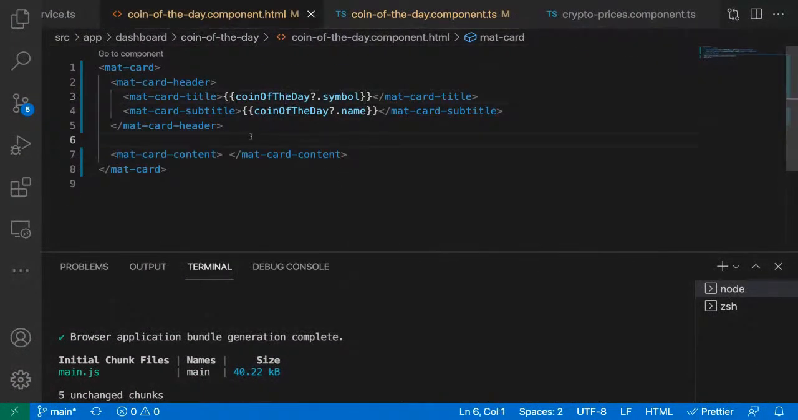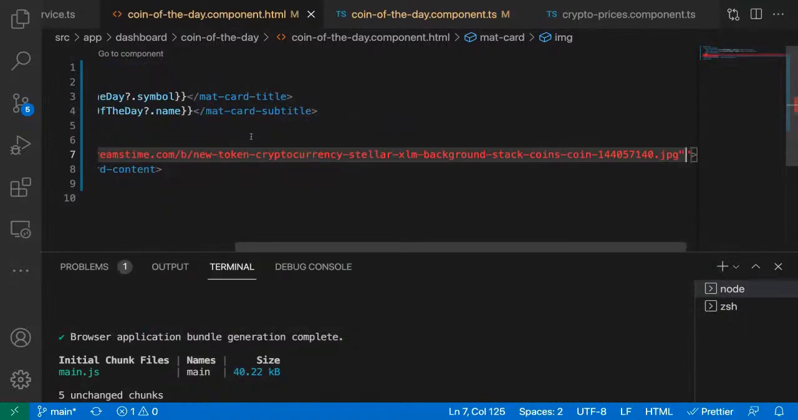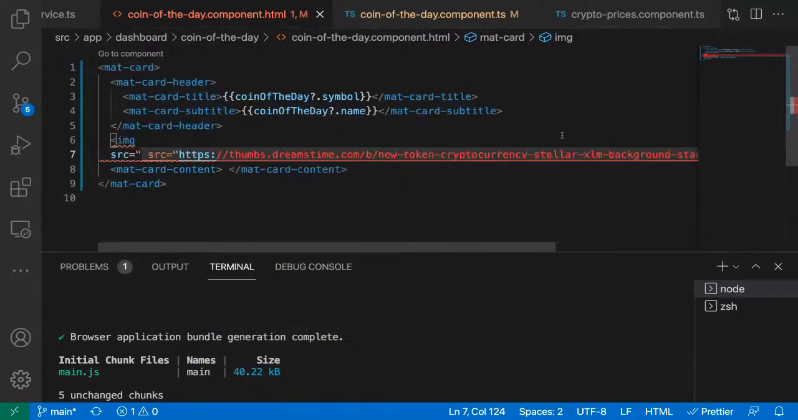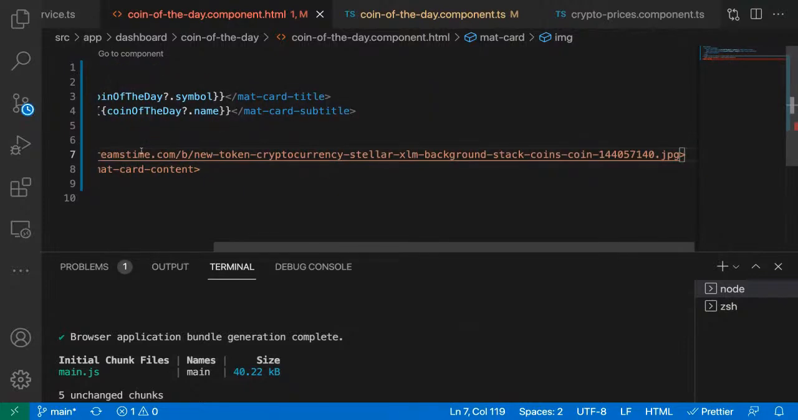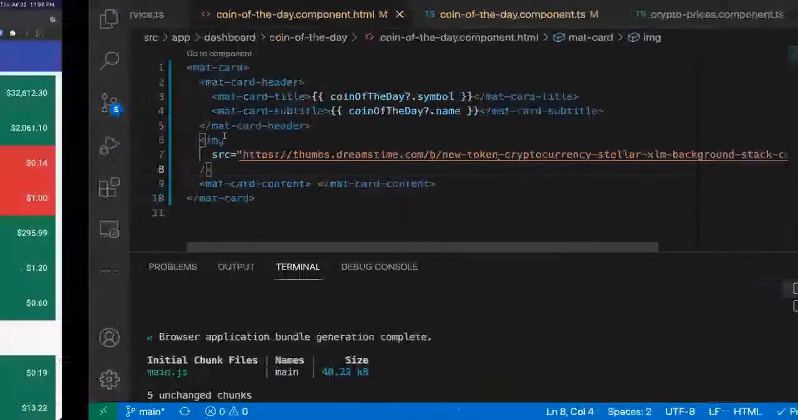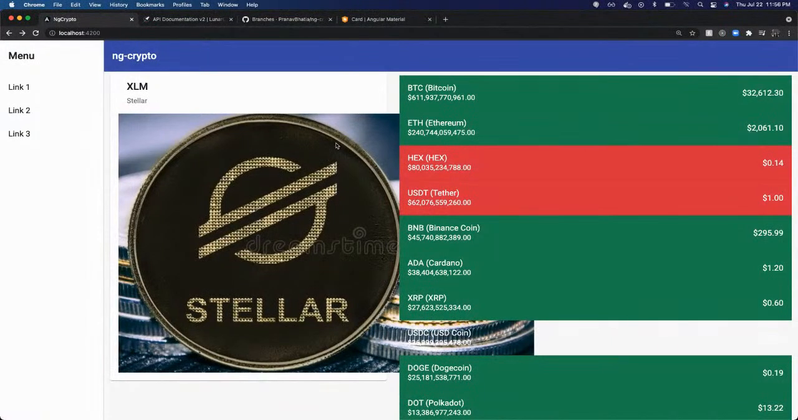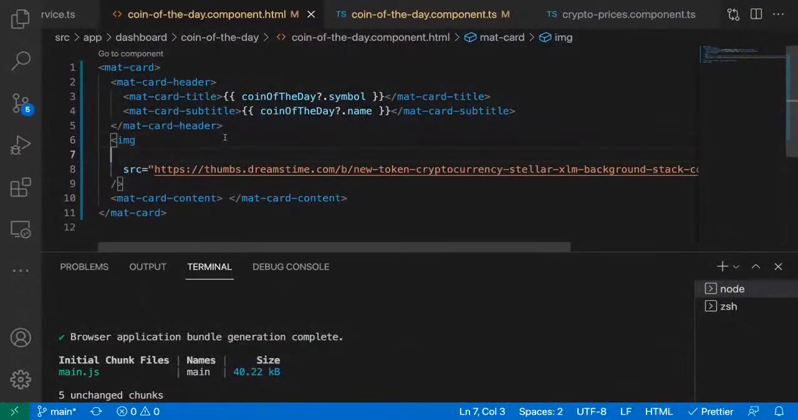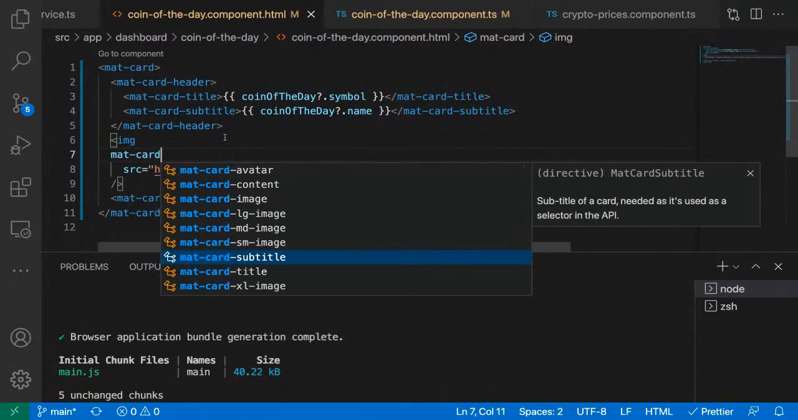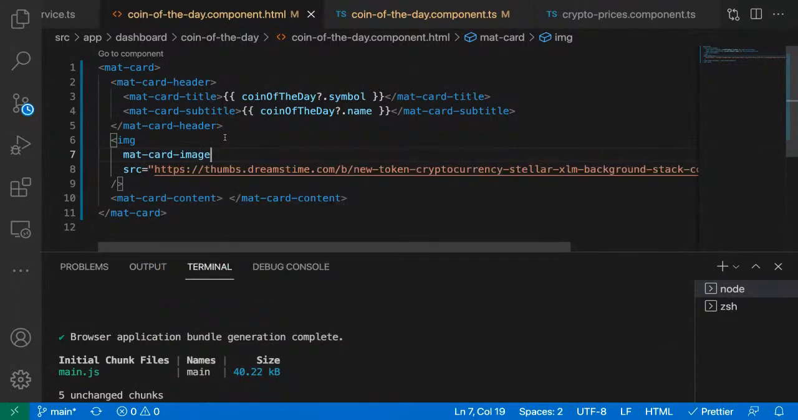So for that, I can use basic HTML image tag, src, and I already have an image in my mind that I copied from the internet. So I'll just paste it over here. There you go. Let's see how it looks. Well, it kind of blasted through our card, and it's kind of destroying our whole application, and we certainly don't want that. So for that, we have a directive which you can use, mat card image, and that's it.